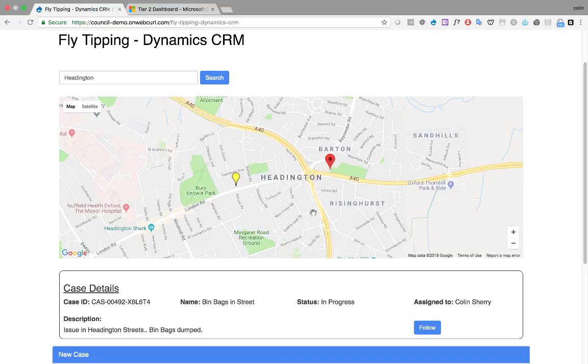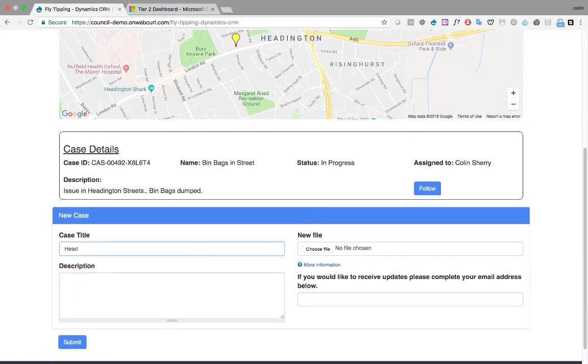She captures the details of the case and can then also upload a photo of the problem area. She chooses to receive updates on the case proactively and therefore provides her email address.